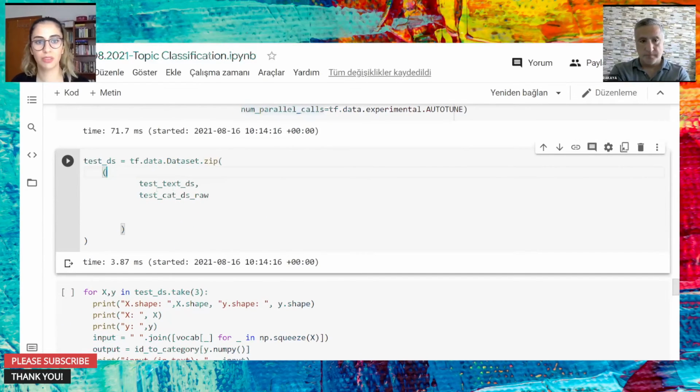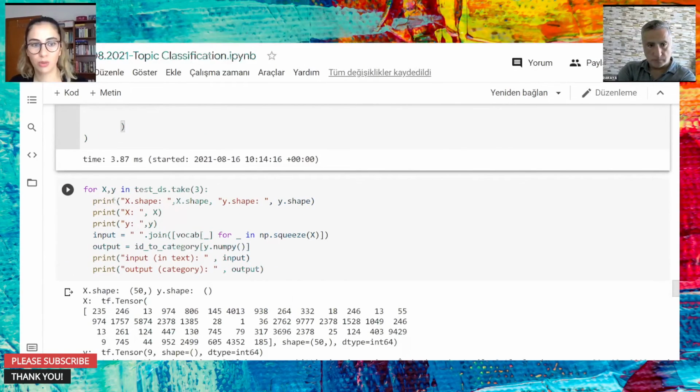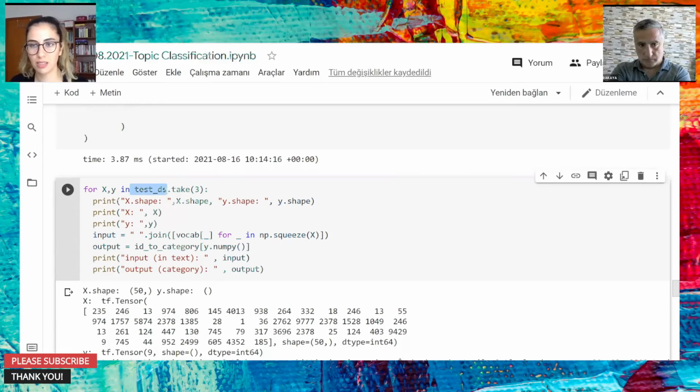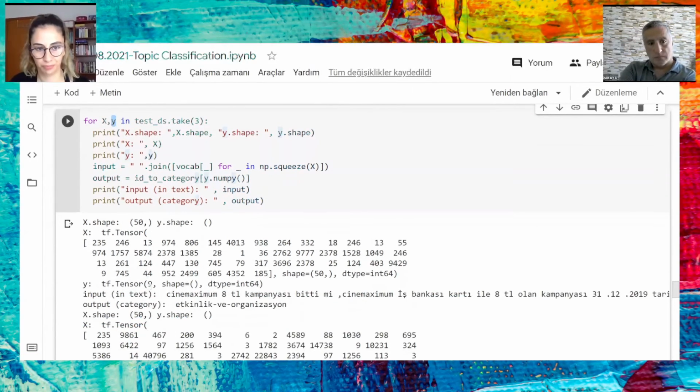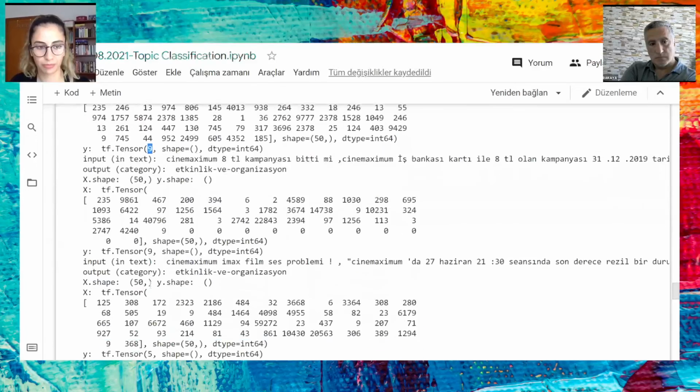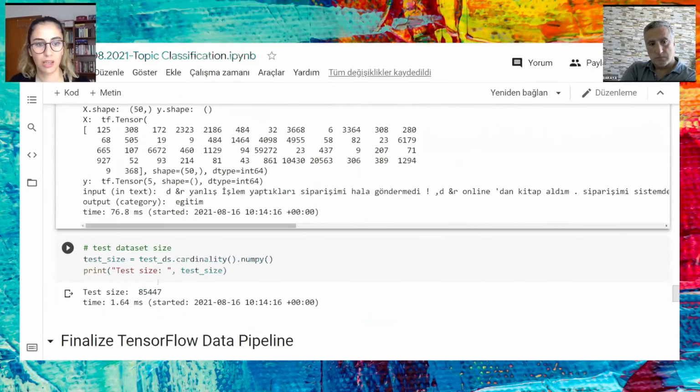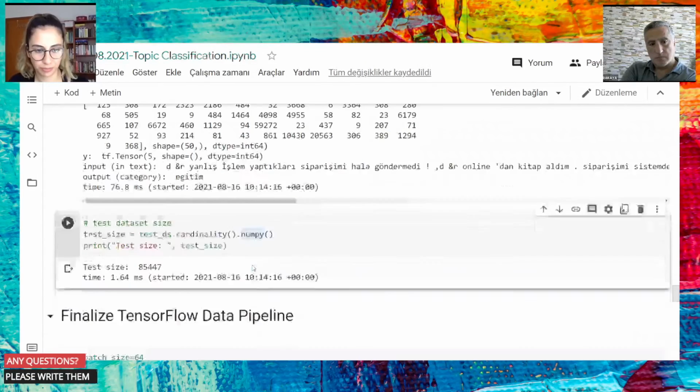And again, after this part, we finalize the test data set. We create an XY tuple here. And again, it's going to be the same thing. In our test data set, we have X and Y, I mean the feature and target. The feature is going to be a review again, the integer array representation of the review, and Y is going to be the category ID. It's something like the training. And we can check the test size, as you can see in here.